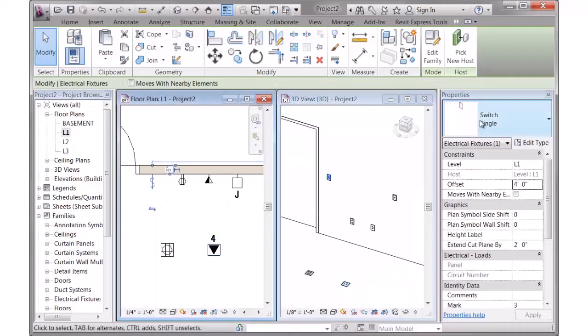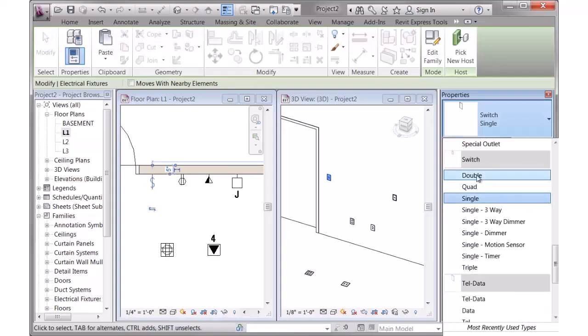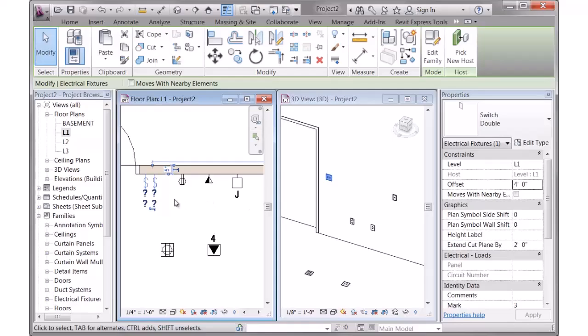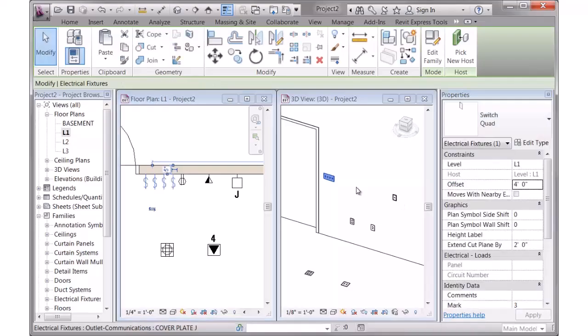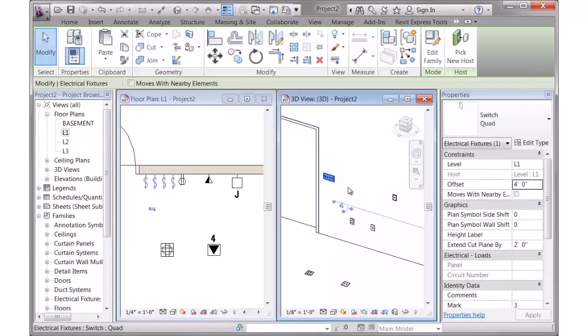So I'll click on the switch family, go over to my type selector, and you can see there's a bunch of types within the family. So I'm currently looking at the single switch. Here's a double. You can see 2 symbols shown in plan. There's also a triple and a quad. Also notice in 3D the graphics updating accordingly.